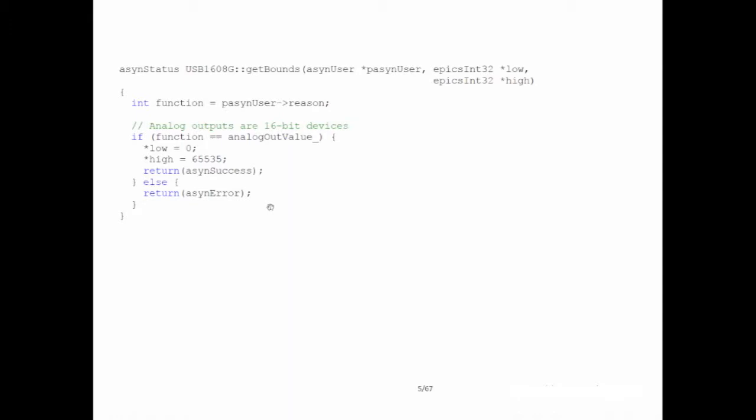Okay, so now we need to implement, since we're implementing the int32 interface, the getBounds method. Basically, the analog outputs here are 16-bit devices. So this takes two pointers to 32-bit integers, the low and high values, the range of your device. And we're saying *low = 0, *high = 65,535, 2 to the 16th minus 1. And so that's all we have to do.